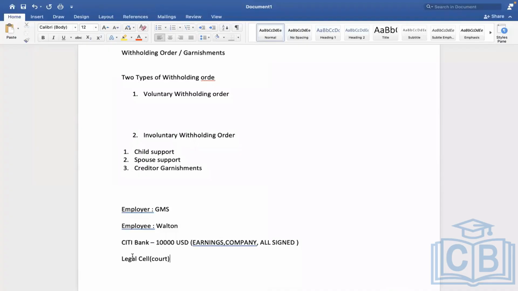Now all the documents they will take in and there will be some advocate along with Citibank. They will put one case now from the case side. Again, one document will be sent to the employee. This is a case number. You're required to attend and give an explanation why you are not able to pay. Please give me a valid reason.